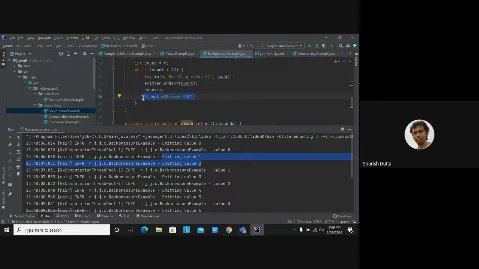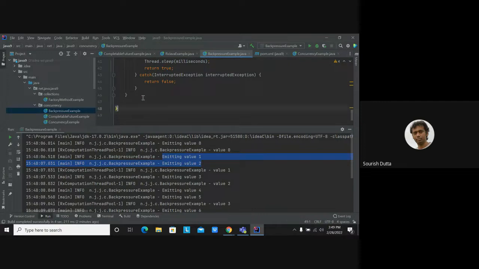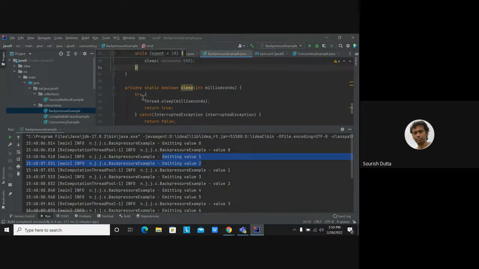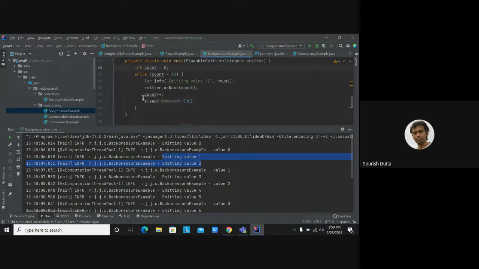Okay. Here I'm using the fixed delay. Using sleep, I'm using just a fixed delay. Sleep is nothing but a method that puts the thread into the sleep state, right? So in that case, what is happening is it's storing the data, generating the data at that particular interval. It's emitting two more records.